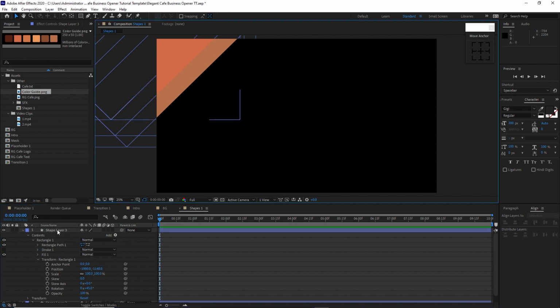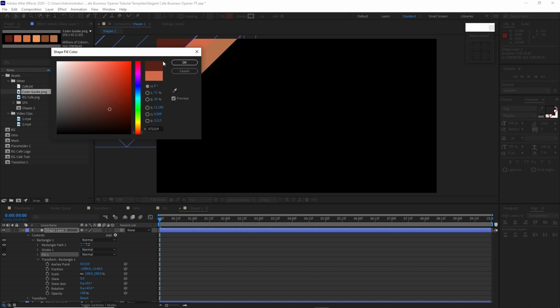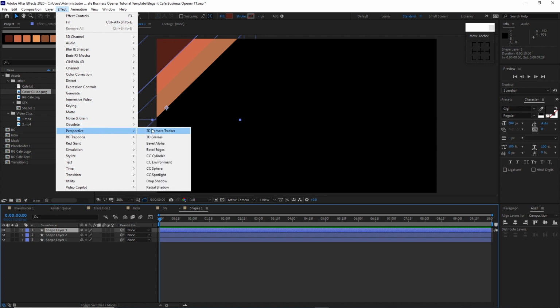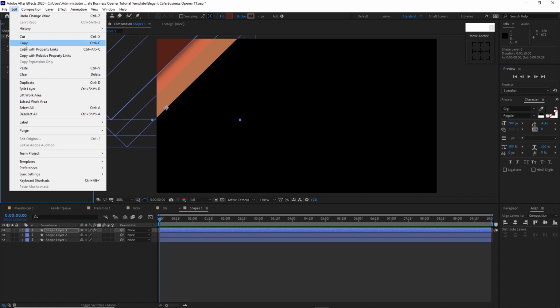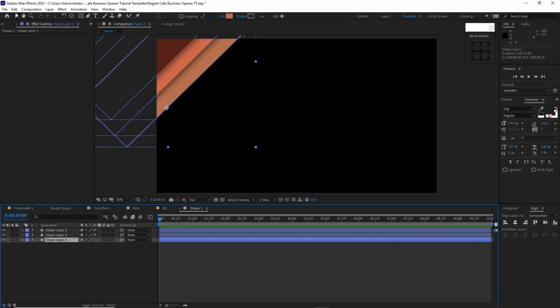I will again highlight this shape layer. I will change this color to this color. Then I will go to effects and preset, go to perspective and drop shadow. I will change the distance here to 38 and the softness I will change this to 200. I will highlight this drop shadow, go to edit and copy it. I will highlight this shape layer 2 and paste the drop shadow. Also this shape layer 1. Just go to edit and paste it.